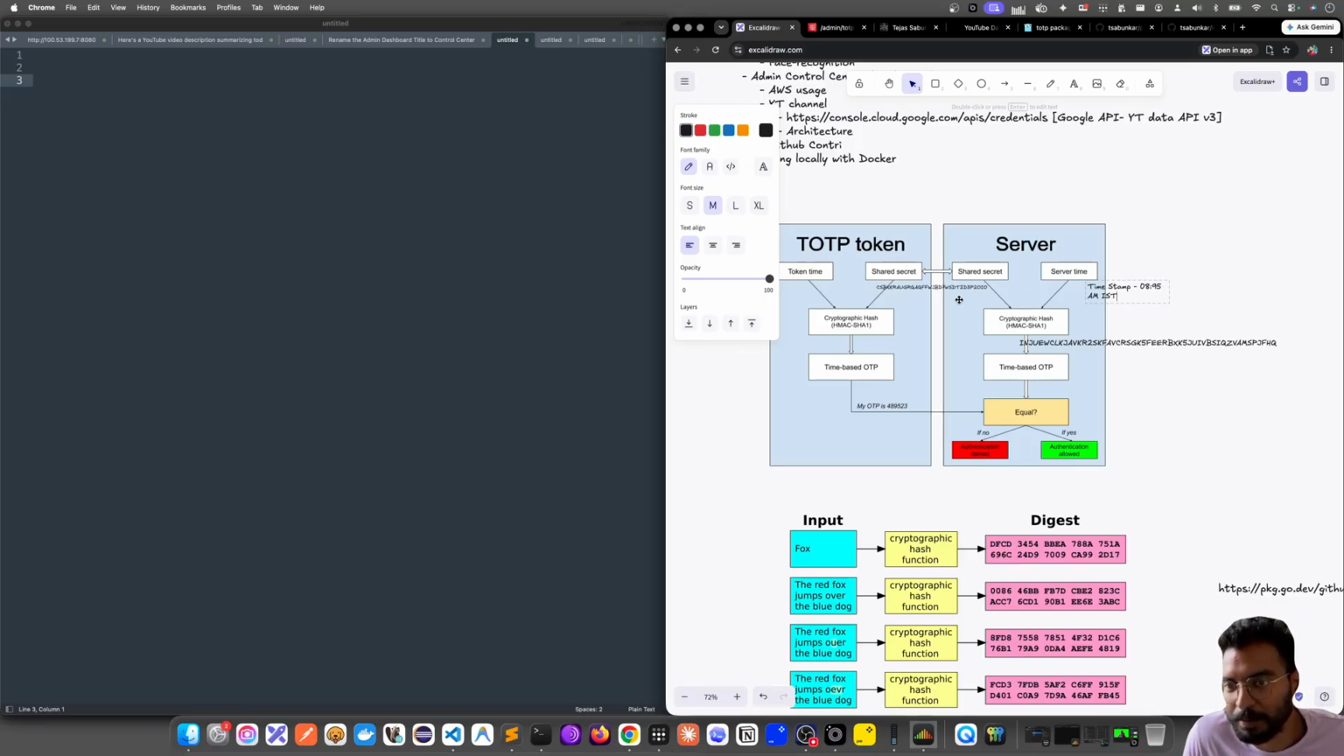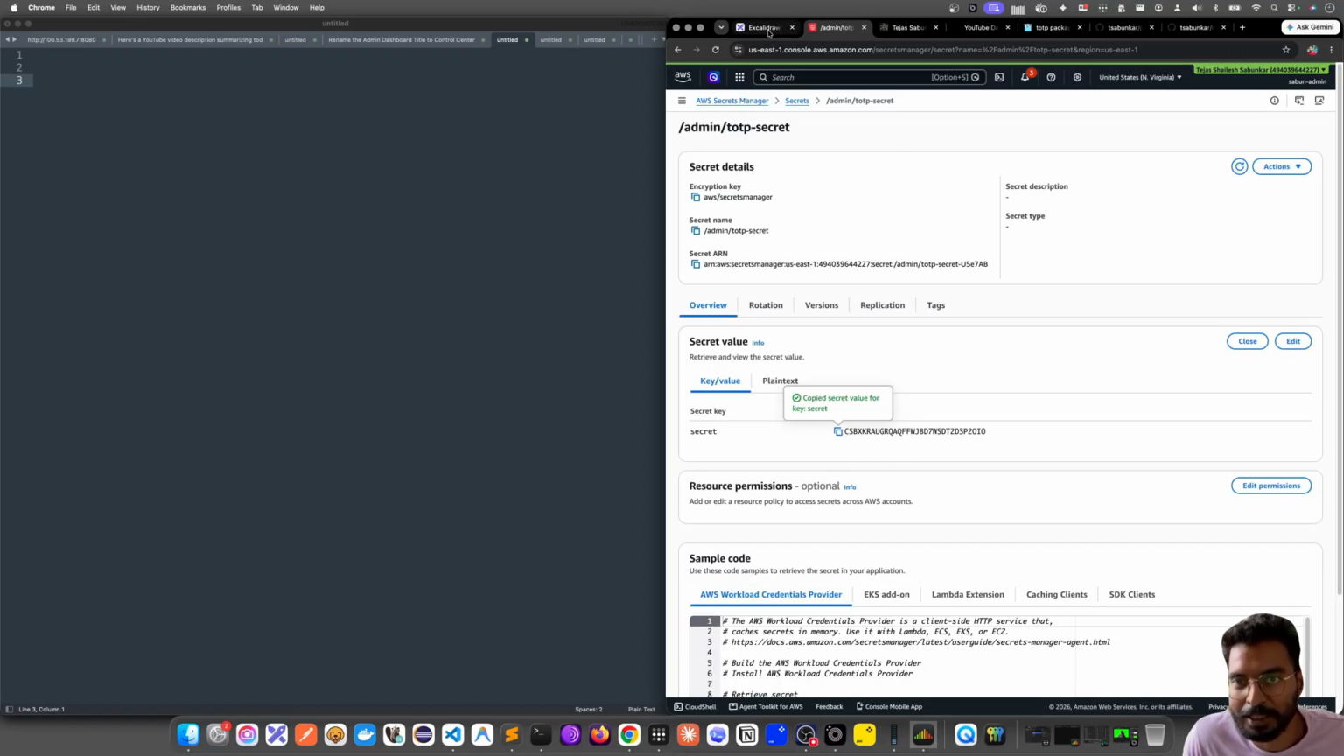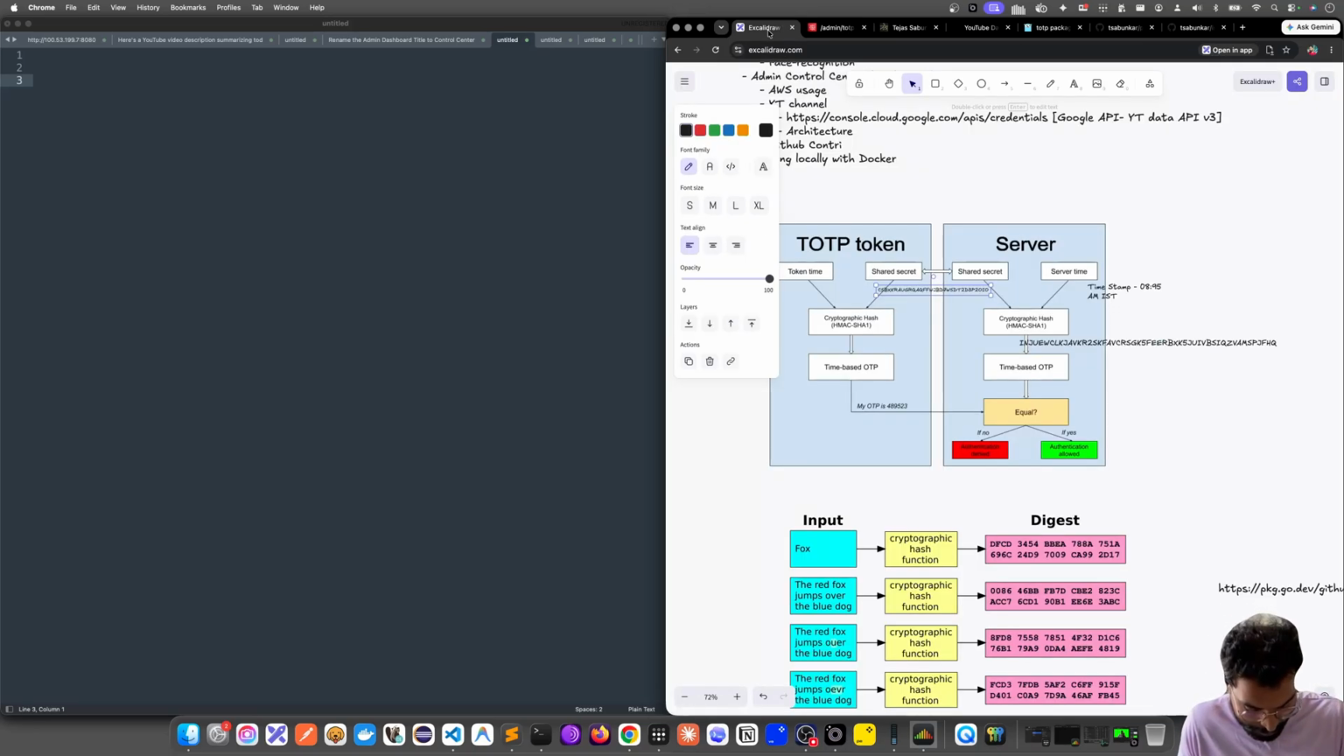With this timestamp and this shared secret, the shared secret which is present here in my SSM, as well as in my mobile phone now. The shared secret is also there in my mobile phone. Can I see this shared secret in my mobile phone? No, I can't see this in my mobile phone, but you need to believe that the shared secret is present in my mobile phone as well as in my server here, SSM. This is my SSM. The shared secret is present in my SSM as well as in my mobile phone.